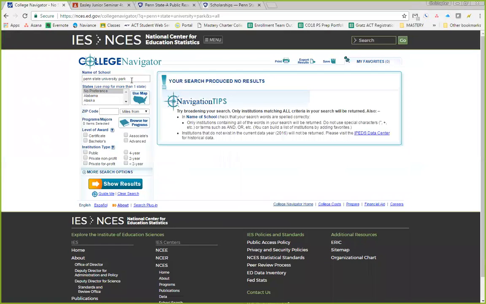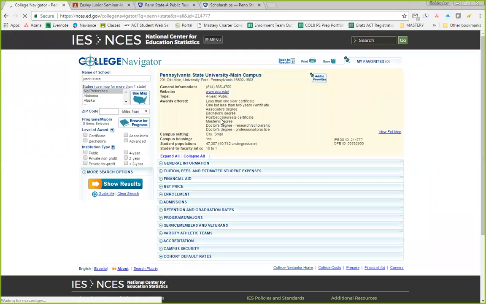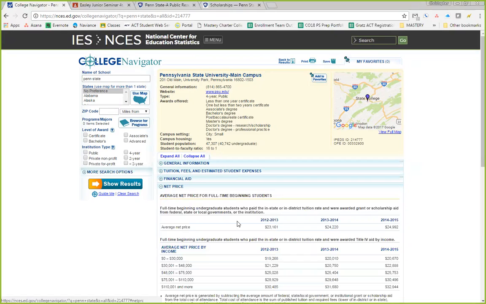It says no results. I must have done something wrong. Do it again. Just put in Penn State. All right, there we go. So I'm looking for Penn State University main campus. I see it here. I'm going to select the school, and I want to go down immediately to this list here. All right, and you're going to go to net price.